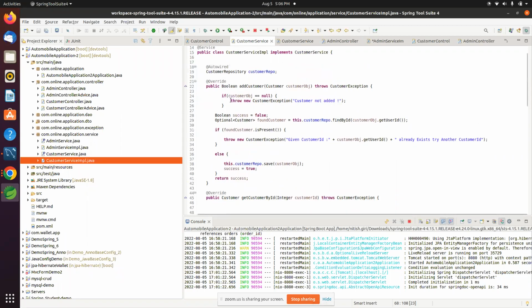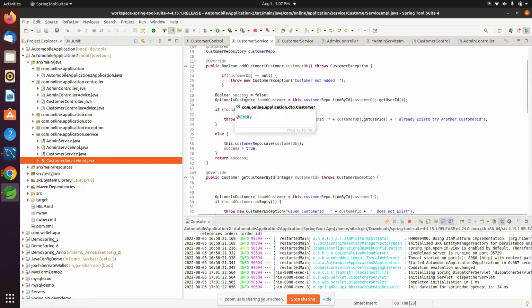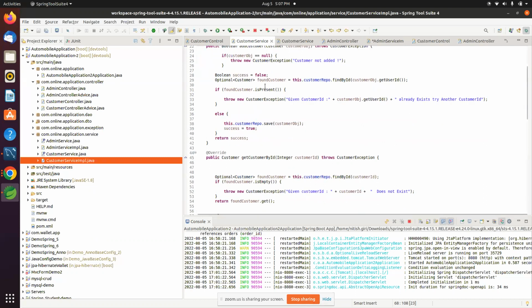My method is to add a customer, and there we have to autowire our customer repository and create a reference variable. If the customer object is null, it simply throws the exception that customer not added. And in line number 29, we created the optional found customer reference variable.